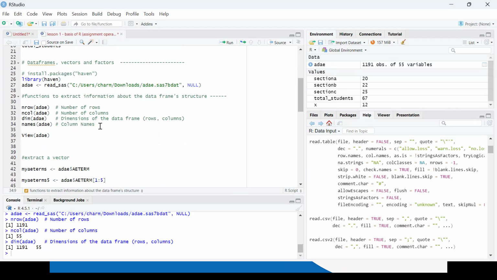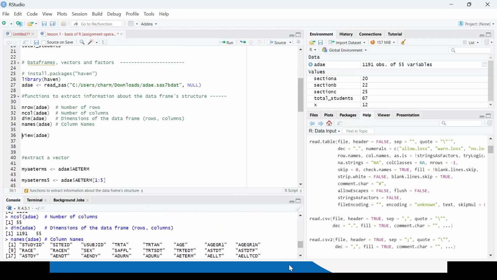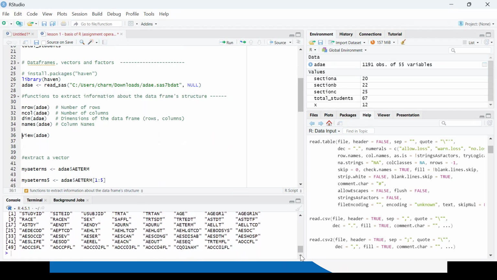If we want to get the column names, then we have to call the function names here. You can see it will list down all the names of the columns which are in my ADA dataset.